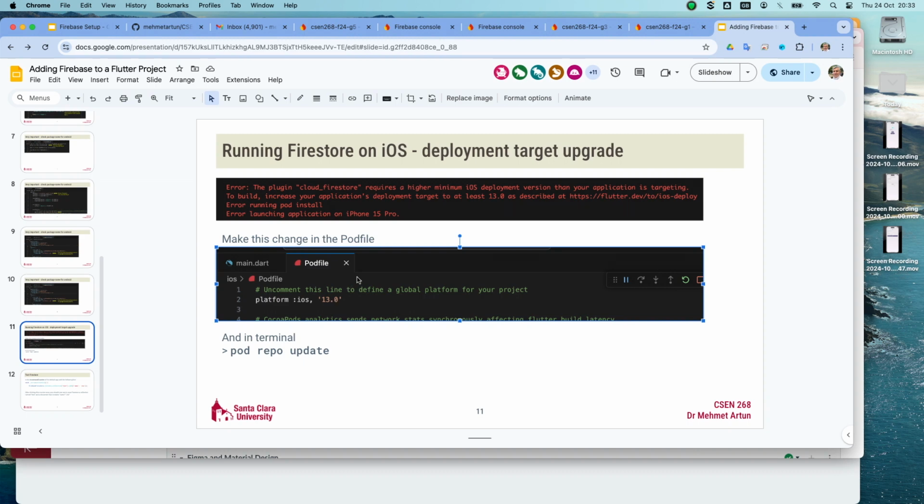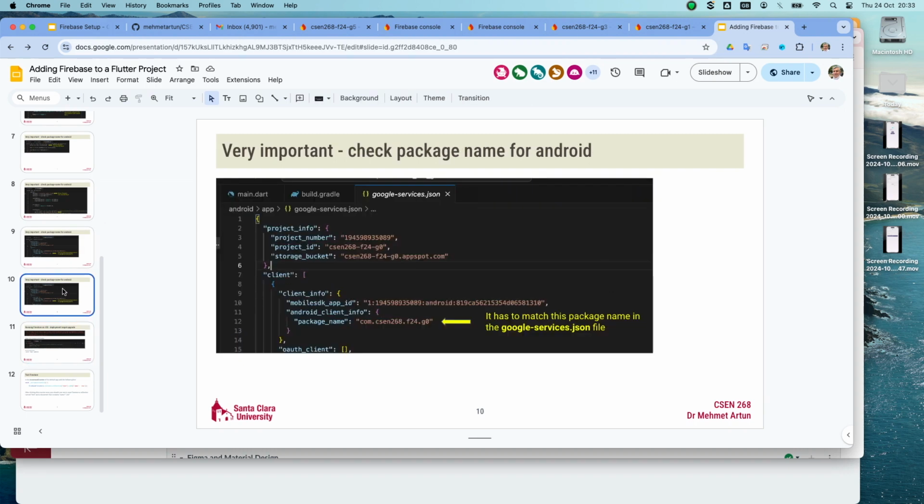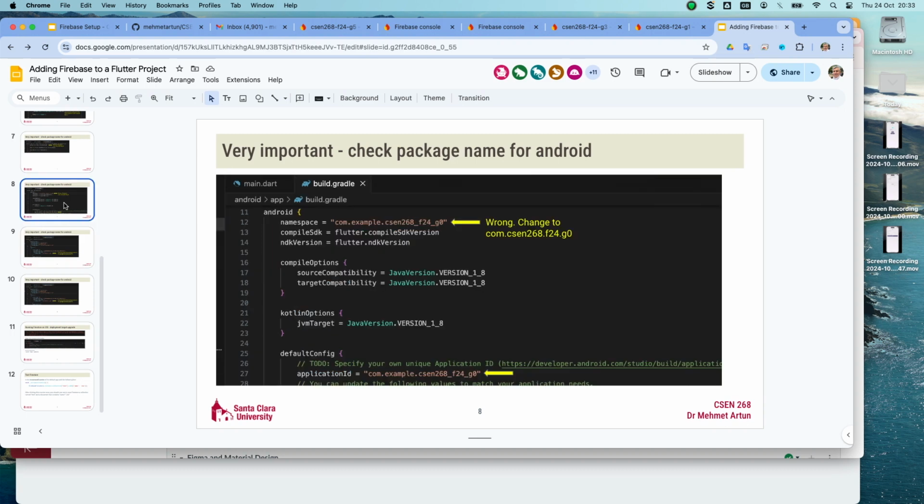So open up this file so that we don't need to go back and forth. iOS pod file. So it appears in two places, yeah? In build Gradle, it appears in namespace and also application ID. They both have to match the application ID that you defined in Android app.